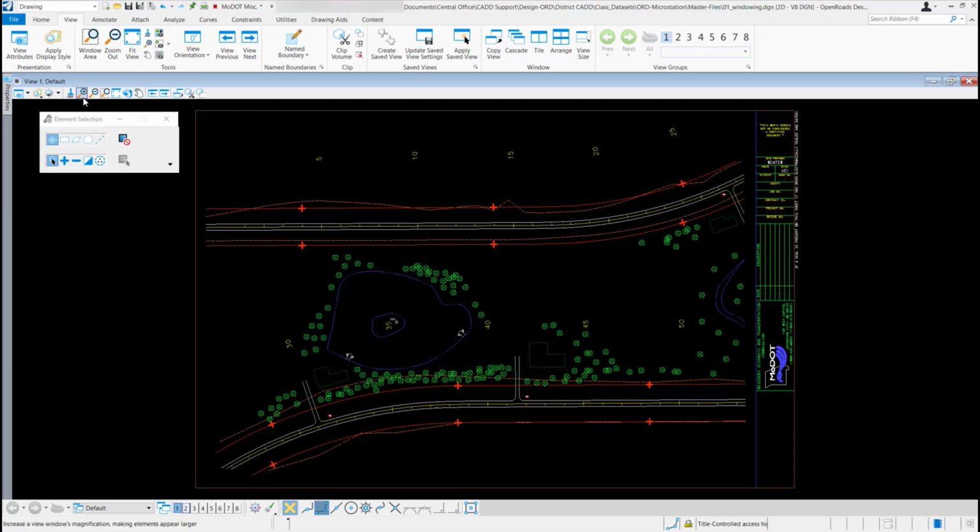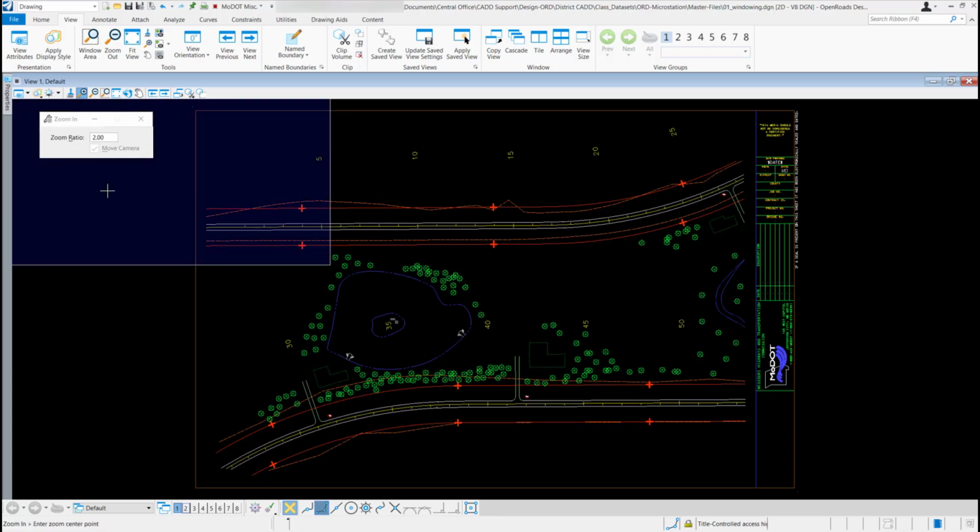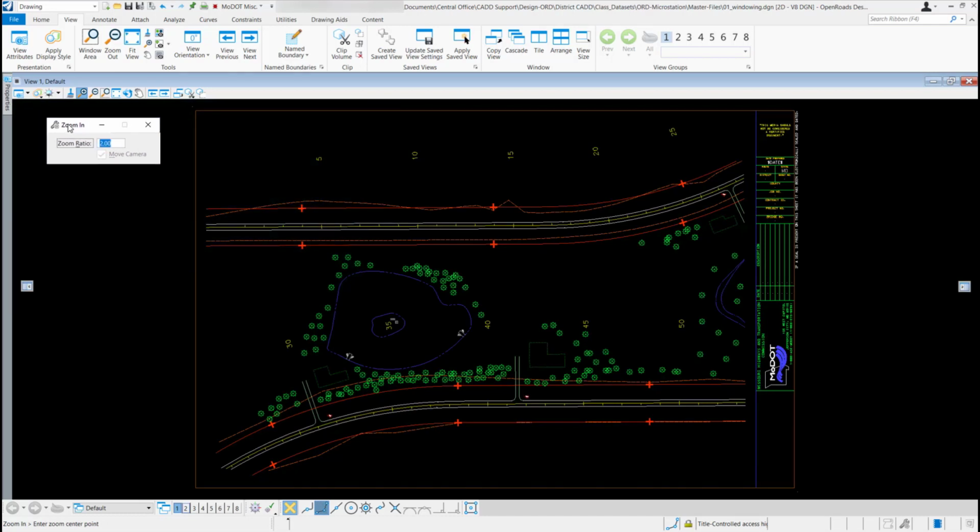The next one on your toolbar is the zoom in tool. If I left click to select it, you're going to notice you get some options under here. You have your zoom in ratio, which is set to 2. So it's going to zoom in at a factor of 2. If you wanted to change that, you could. We're just going to leave it set to 2 for this example.